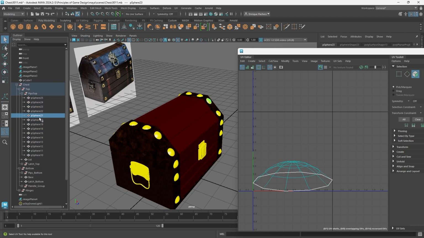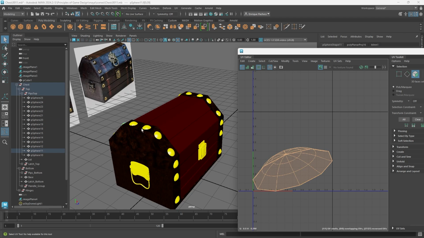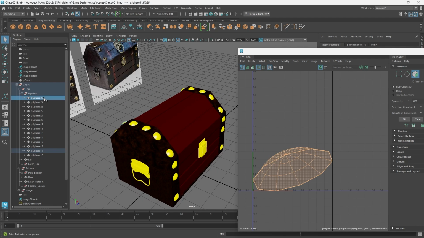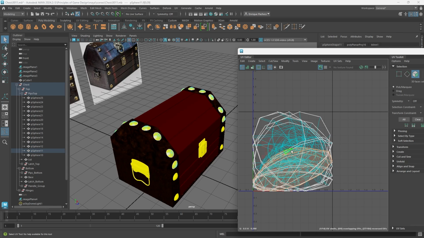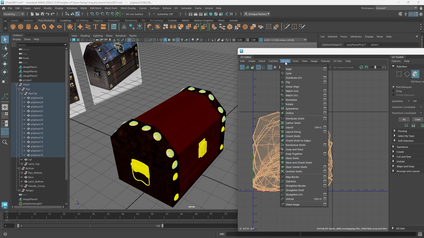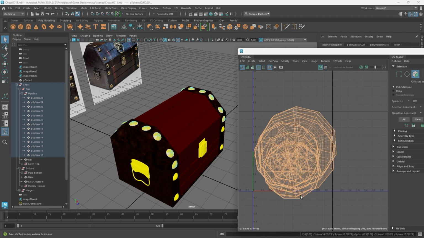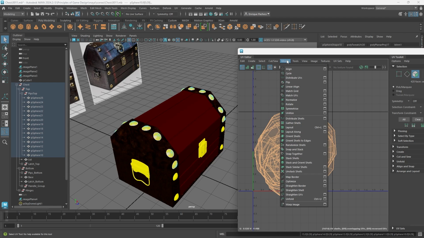So if I go ahead and click on all of these, we can see that they are individually all put together. So what we're going to do is we're going to select all of our spheres, and in Face Select, select all of the faces, and then we're going to go ahead and hit Modify and Unfold, and then we're going to go to Modify and Layout.